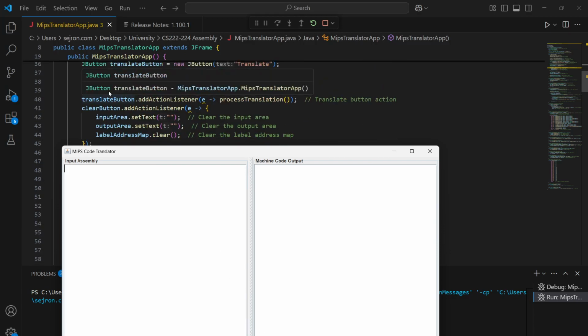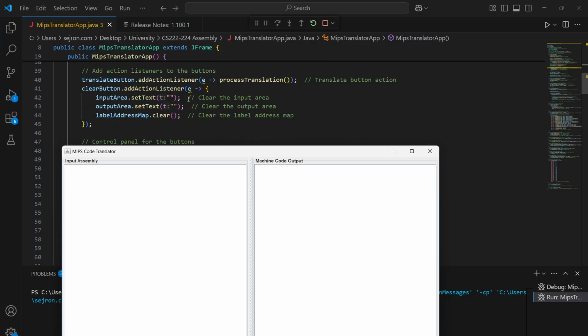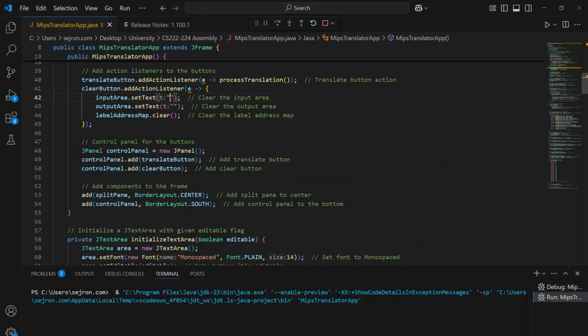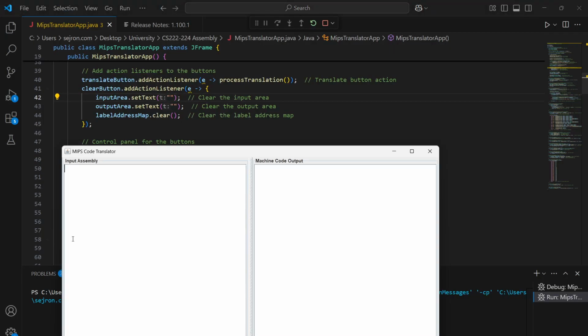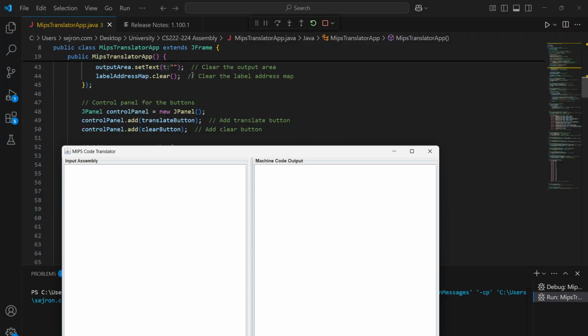This is basically the action listener. So when I press the translate button, it will do this, or when I press the clear button, it will do that. That's basically what I've done here. For example, there is nothing written here, so it's just empty. I gave both of them an empty space so that we can start writing code.